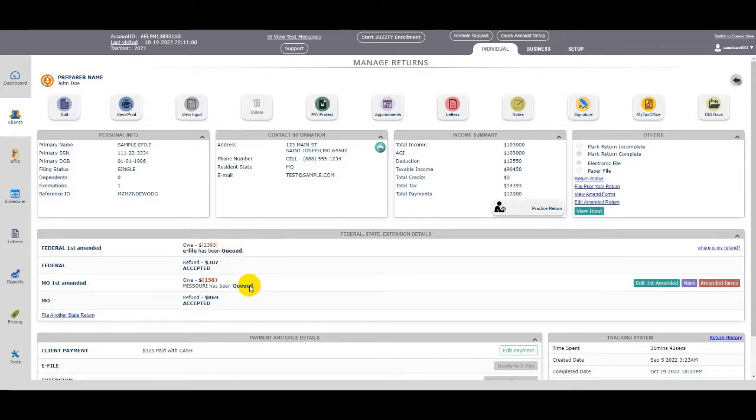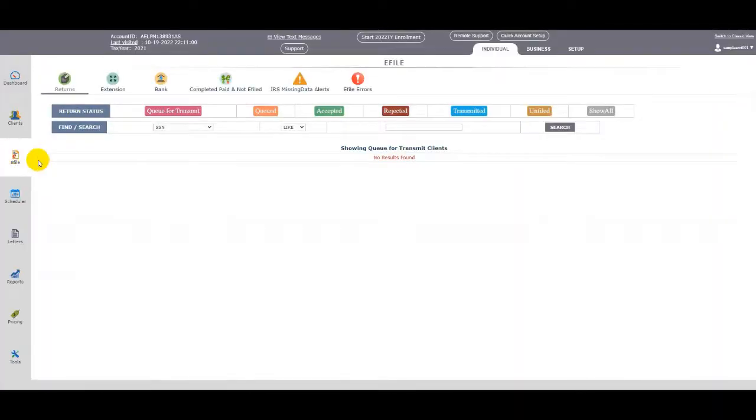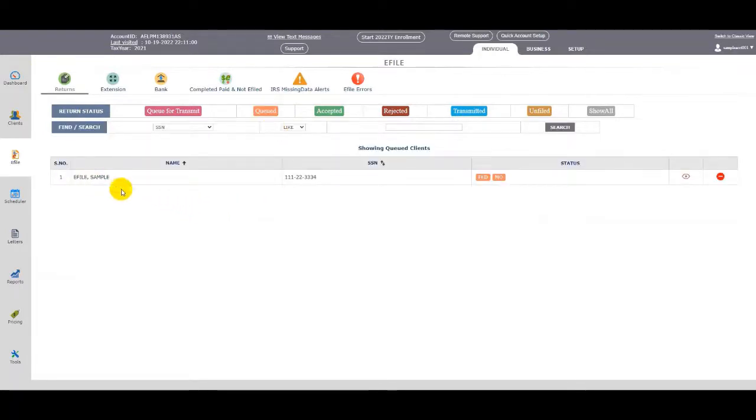All right, so now it's been sent to the transmitter. We're just waiting. It's going to go through its normal process of transmitted and hopefully accepted. And like before, you can always come here to this screen for this particular client to check the status. You can also come over here to go to EFile. And by clicking on this icon here, you can either search for them specifically by the name, the social, whatever it may be, or you can just pull in all returns just by clicking on the status up here at the top. So if I click on queued, here is our return that we had just sent.